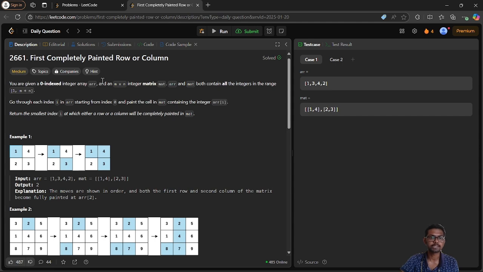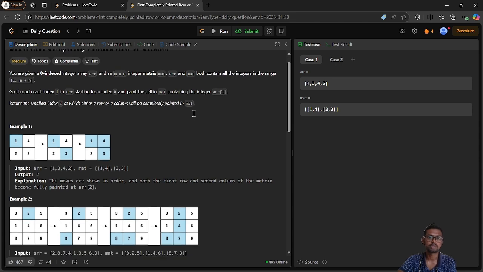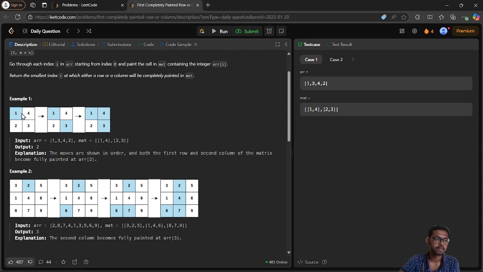You are given a zero-indexed array arr and an m into n matrix. Both contain all integers in the range 1 to m into n. Go through each index i in the array starting from index 0 and paint the cells in the matrix containing the integer arr[i]. Return the smallest index i at which either a row or a column will be completely painted in the matrix. Now let's go through the given examples to understand the question more briefly.